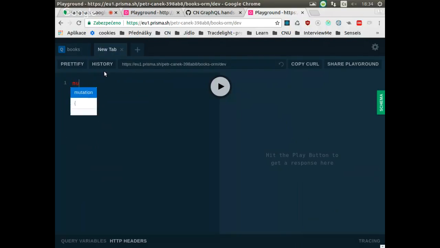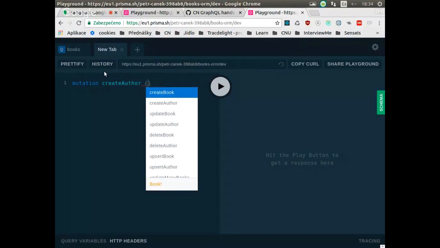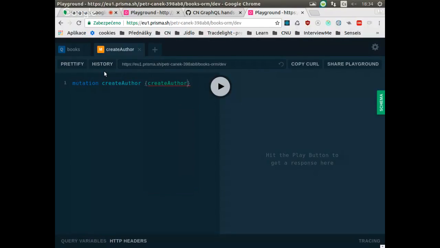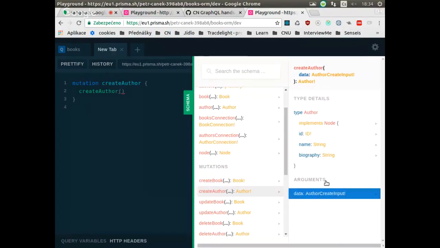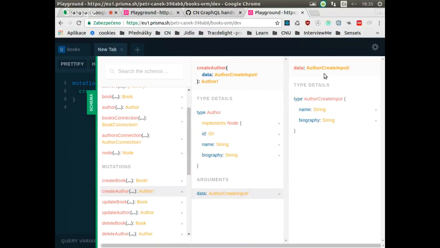So let's do that. Mutation. Let's call it create author. Let's use create author mutation here. This one requires some data. Let's look at it. Mutation create author. It takes an argument called data and of type author create input with exclamation mark here. If I take a look into this create input type, I can see it requires name and biography. Okay.